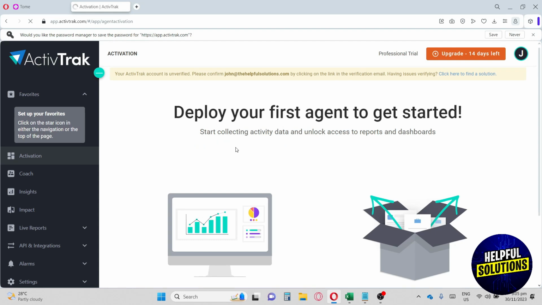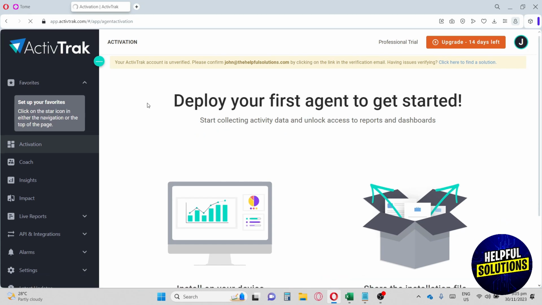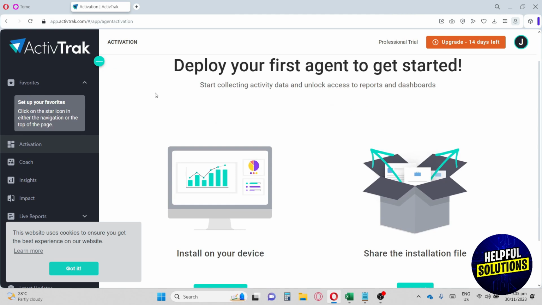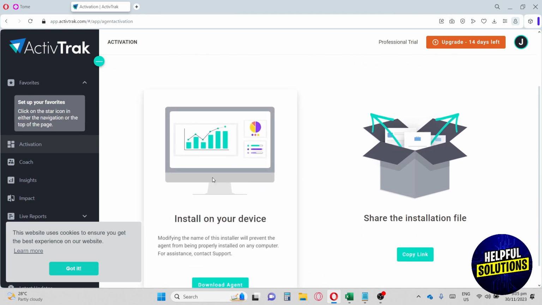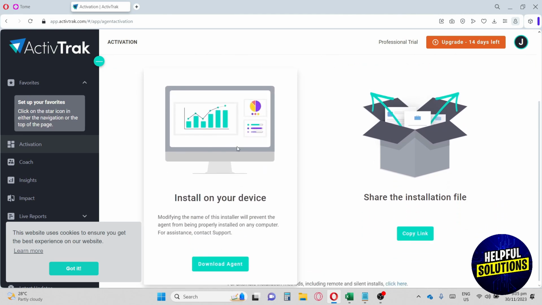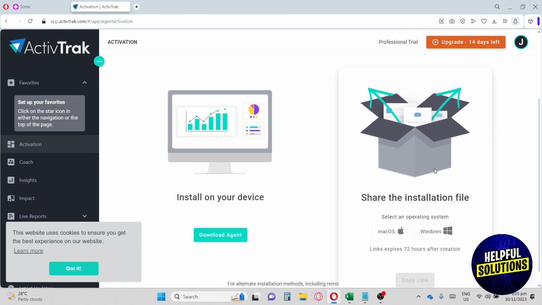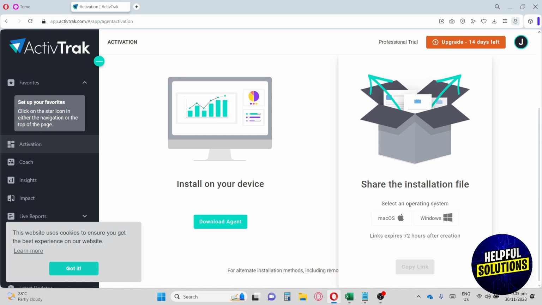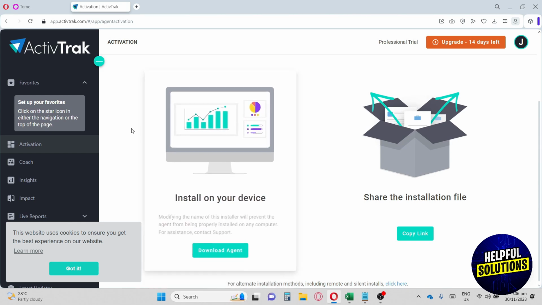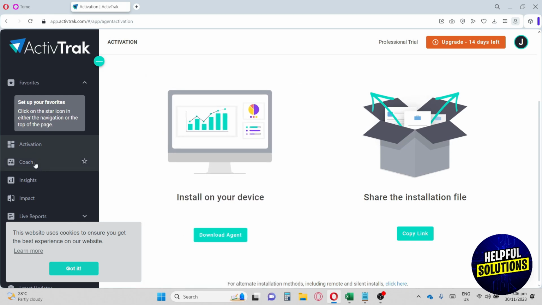And then from here, guys, this will be your homepage for this website. The first thing you have to do is the activation. You will need to install Activtrak on your device, or you can share the installation file and start operating on your OS or your Windows. Then the first thing we are going to discuss, guys, is over here on the Coach.